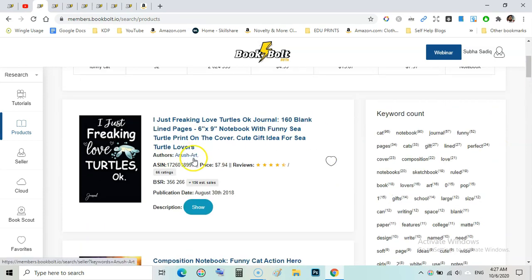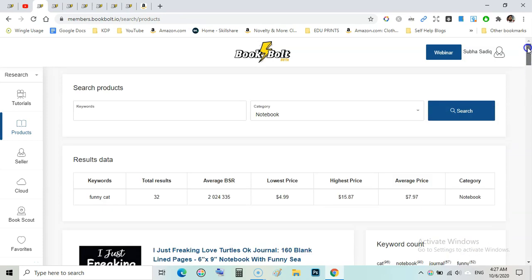And here it shows you the main products, individual products, their ASINs, their description. When you click on show, it will show you the description. From here you can add it to favorites, and it will go here in the favorites if you click on the heart icon. So you can go later on and do your search again. So this was the product section.